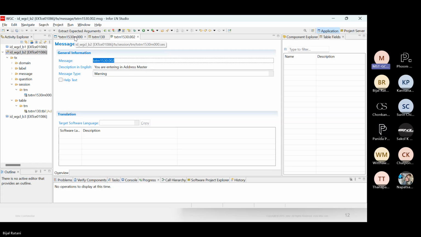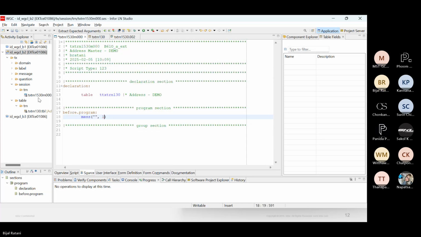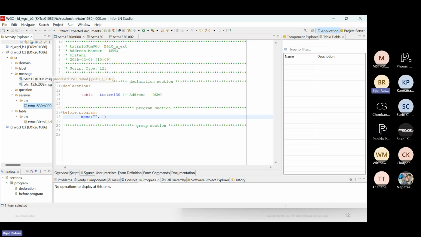Please add the placeholder here also so we can understand. That will be done after we save the address. I will show that to you also. Okay, so when I go to my address master, the address message that I have created, txtrn1530.002, you can give it here, txtrn1530.002, and I'm giving this as 1. Now let's see how this message appears.